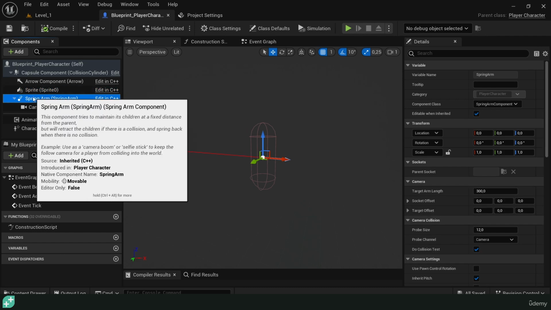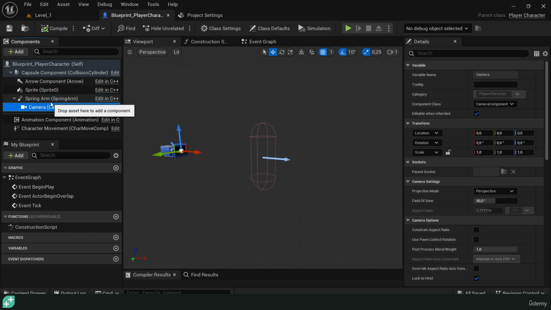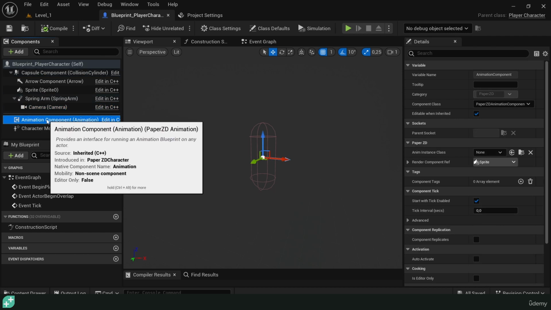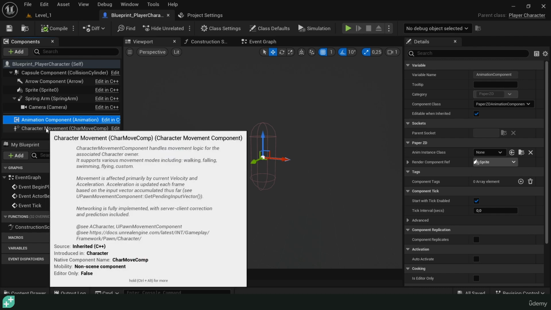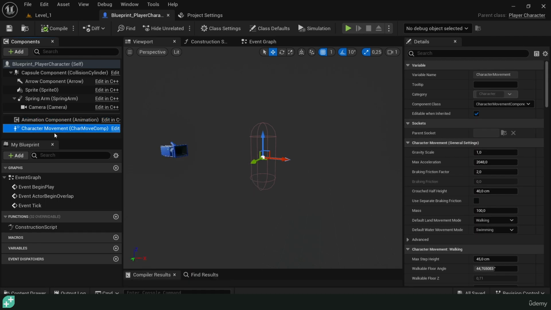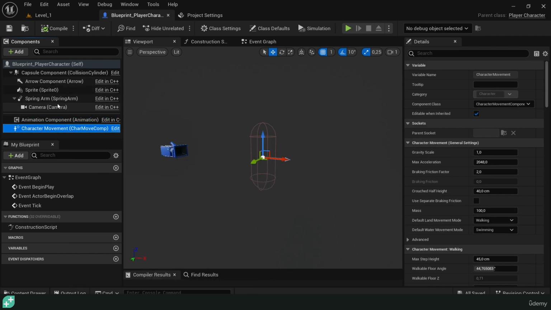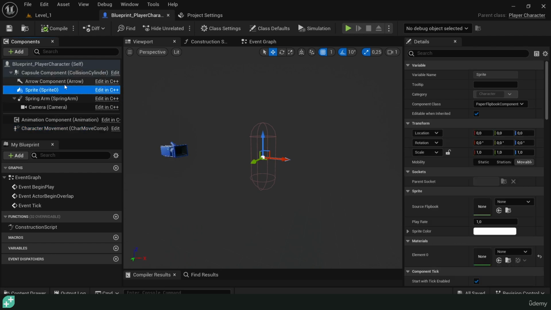Then we have the spring arm and the camera we created ourselves. And at the end here, we have an animation component, which is something PaperZD introduces. And also a character movement component, which is Unreal's component that handles movement logic. We're not going to touch these in this lecture. We're going to configure them later on. So let's just go ahead and configure the flipbook, the capsule, and also the spring arm and the camera.